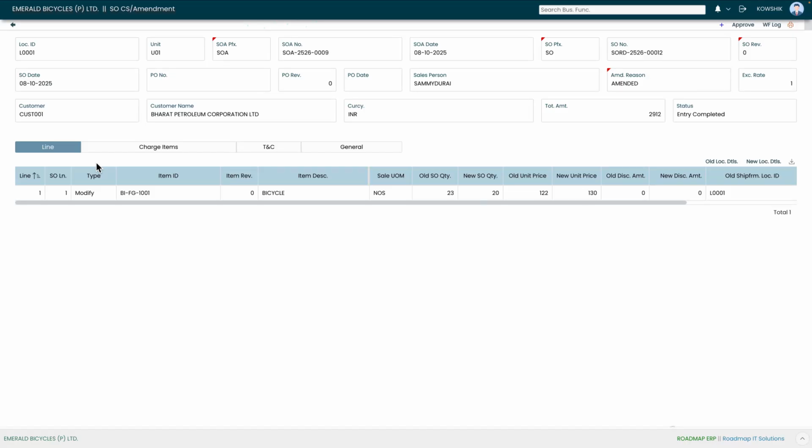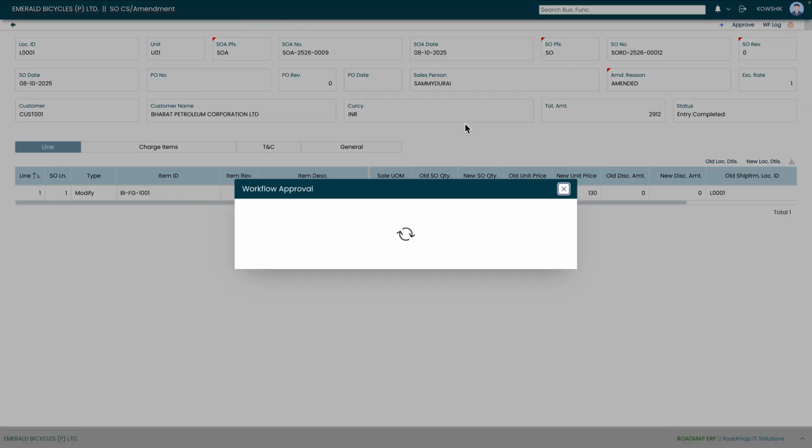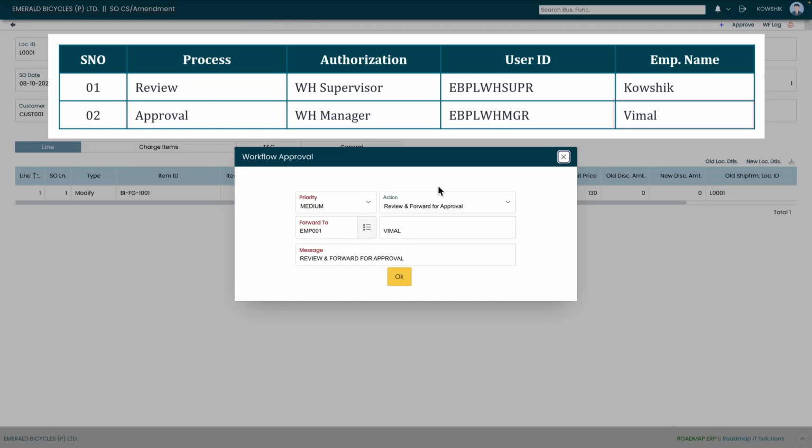After having a review of the document, which holds the item and the new sale order quantity and new unit price, you will be clicking on approve. So now the document will be forwarded for approval and review to Vimal, who is our manager. Now click on OK.